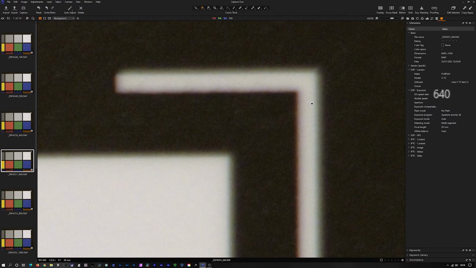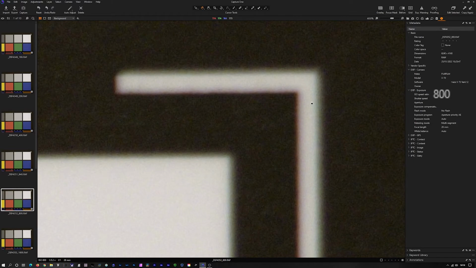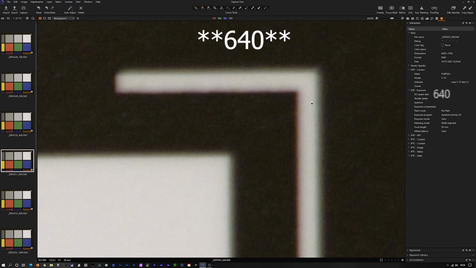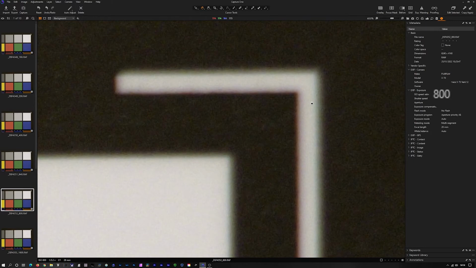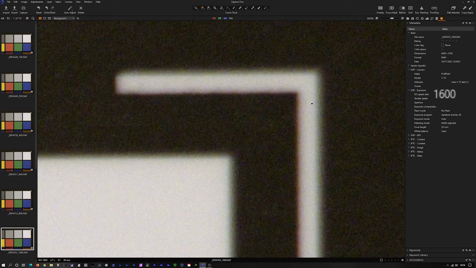400, 640. And this is where some people are saying there is a switch to a different gain or a different amplifier or whatever. And it flicks over at 800. So we go to 800, and I'll just go backwards and forwards on that. So that's 640, 800, 640, 800. And we go to 1600.